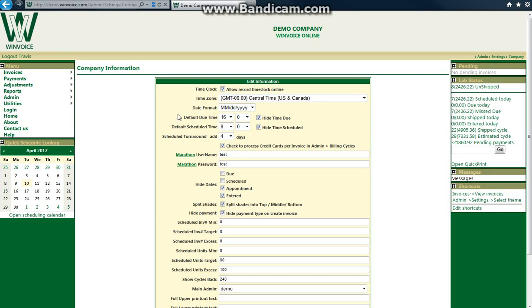Under default due time and default scheduled time, what this allows you to do is set a time of day when cases are due by default. That means if you want to have all your cases done by like 3, you'd set this to be, this is 4 right now, but you'd set this to be 15, and then they'd all be due by 3 o'clock that day. You also can set that per invoice as you enter them in. By default, we have those times hidden unless people want to schedule things down to the hour or even minute.